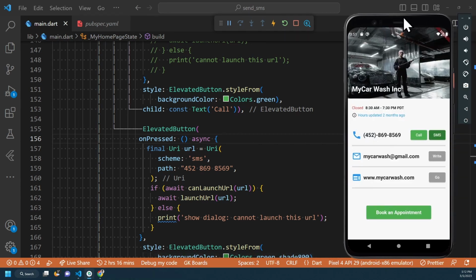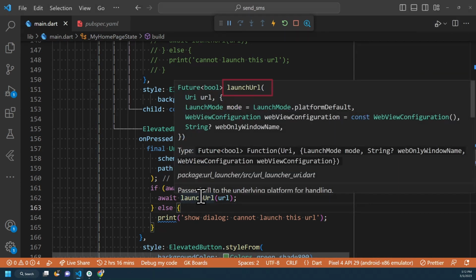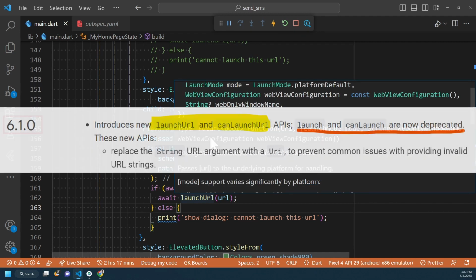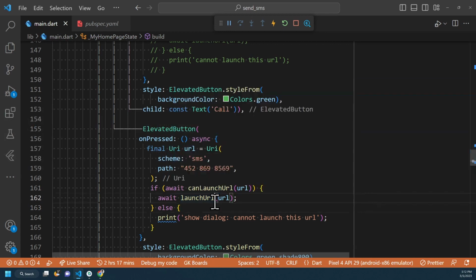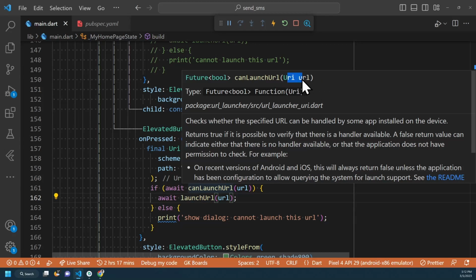Now, I want to draw your attention to the fact that we are using the launchUrl method that takes a URI as parameter and not the launch method that takes a string as parameter. The launch method that we used to use before is deprecated since version 6.1 of the URL launcher package. The same thing applies to canLaunchUrl and canLaunch methods.